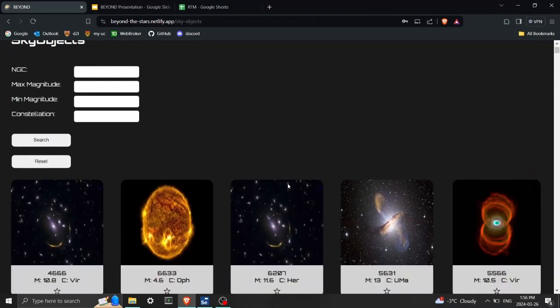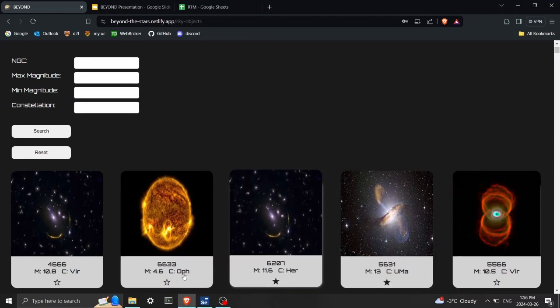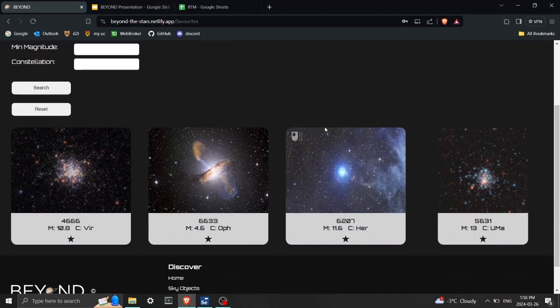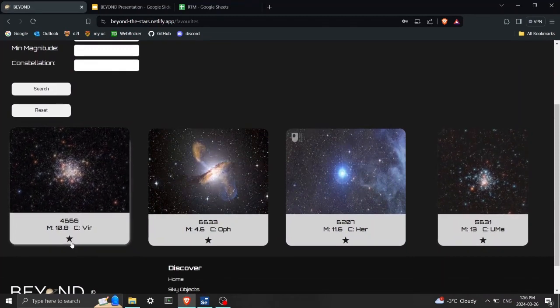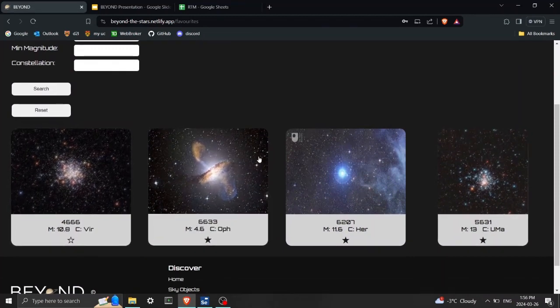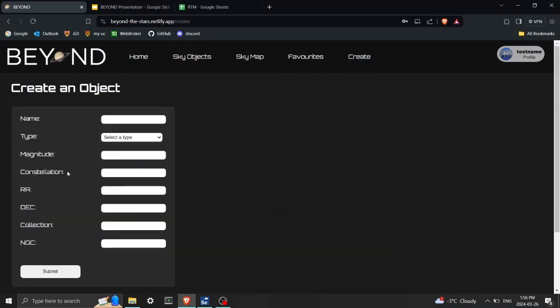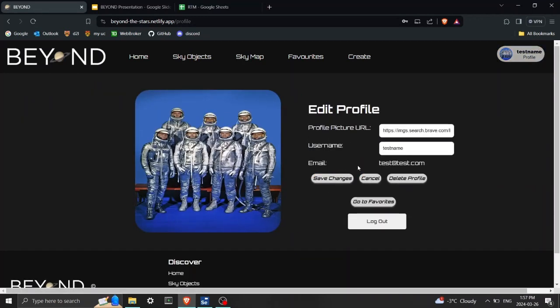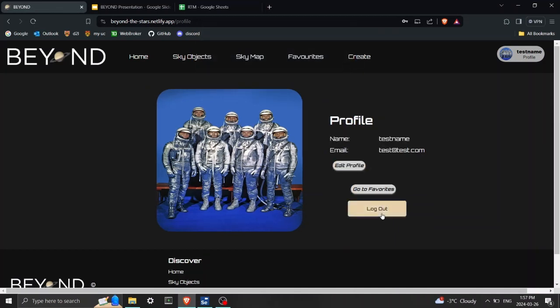We can also favorite many stars that we like. Let's do that real quick. And our favorites go across. We can then add and reset these to our liking. We can also create a star object with various fields such as name, type, magnitude, and many others. And we can also edit our profile. We can edit our profile picture URL and username, and we can also delete an account if we have to. And as you can see, the profile updated, and we can log out.